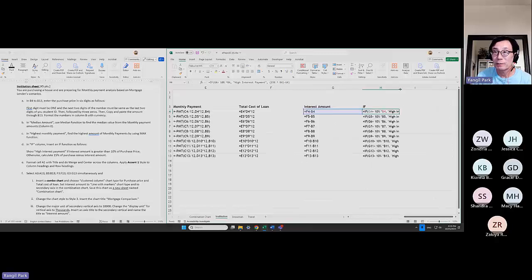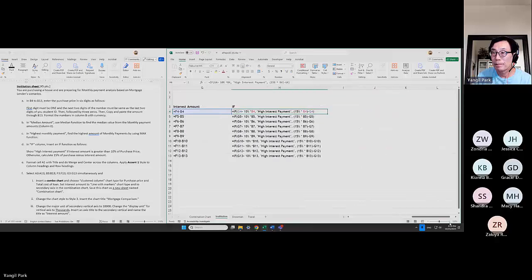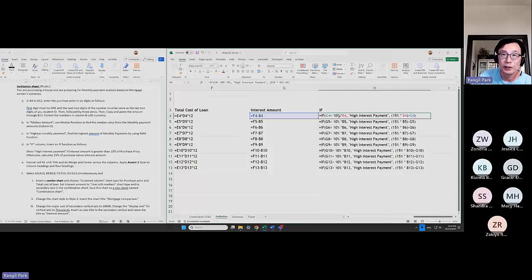So the idea is, taking this interest amount, if this interest amount is greater than 10% of purchase price, we regard this as too expensive. So that will show as a high interest amount. Okay. Notice that we have double quotes around high interest payment. Okay, so it'll display high interest payment, but not with the double quotes, only the content within the double quotes.